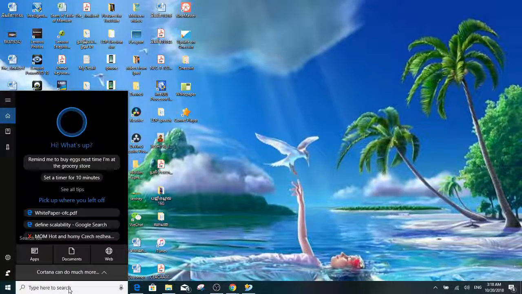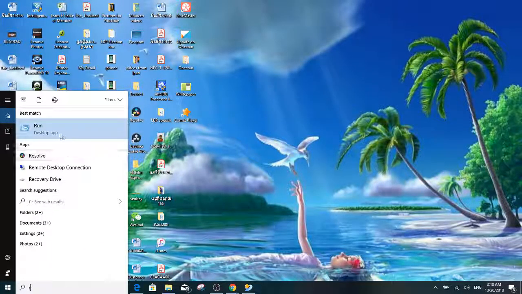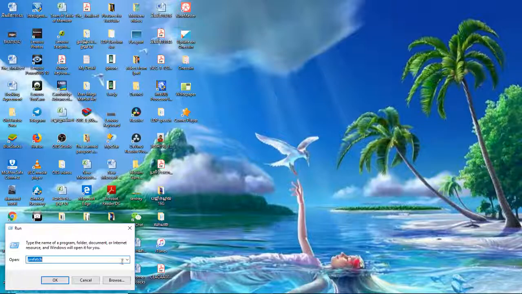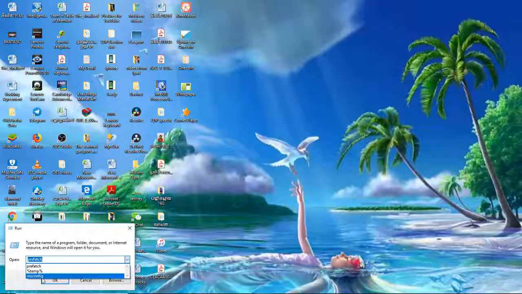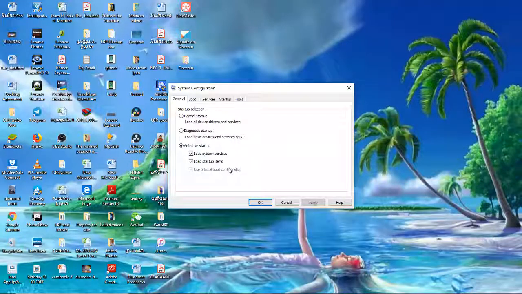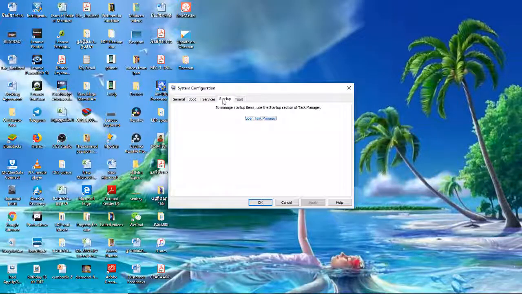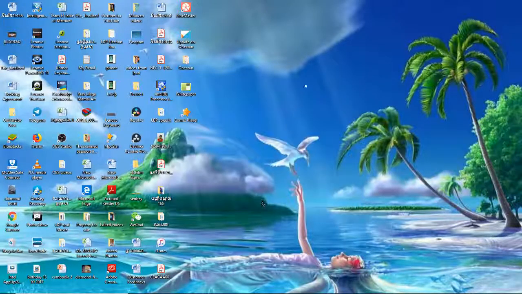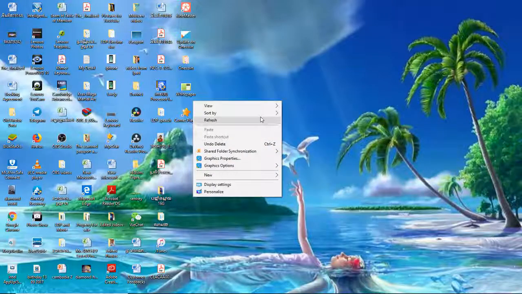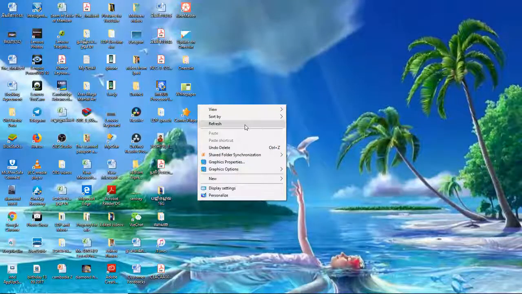And the final way is, click on that and choose the word msconfig and click OK, and click on startup, so there is no more virus. Then you click on OK, and that's it for how to make your laptop work faster.